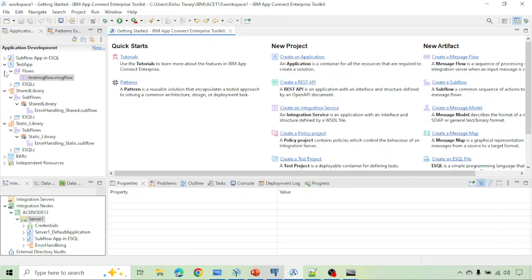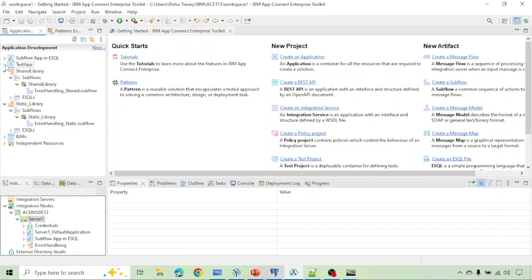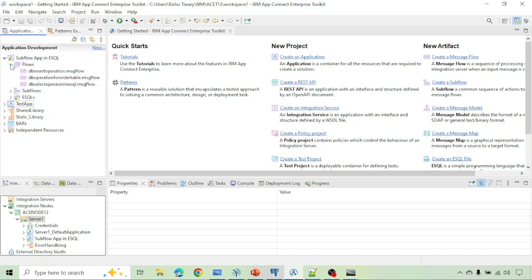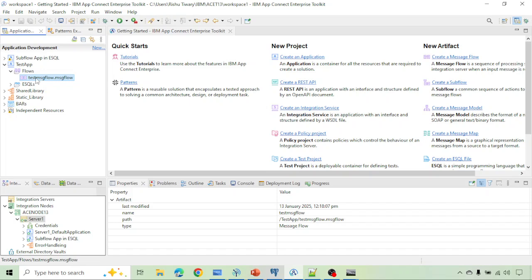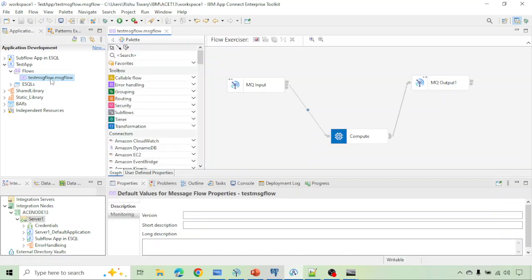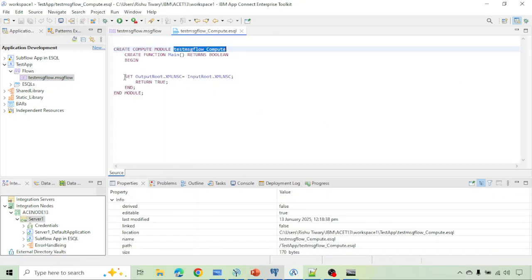Now let me summarize what we did. I have created two applications. The first application is Subflow app in ESQL, and this application has 3 message flows and 2 subflows. I have created another application, the test app, which also has the test message flow, using MQ input, MQ output and a compute node for basic transformation. Whatever comes to input, it sends to output.